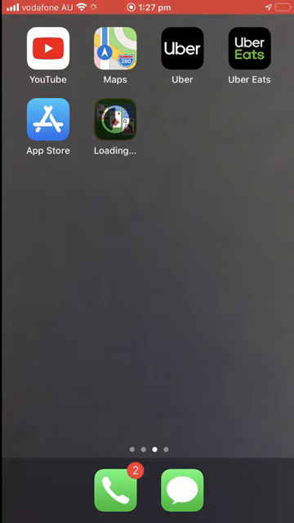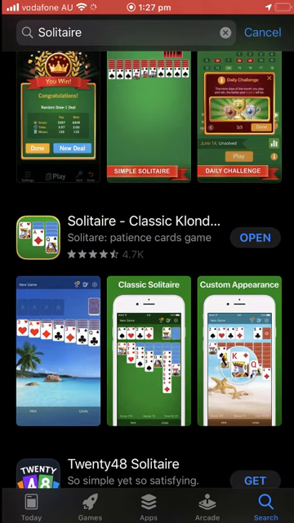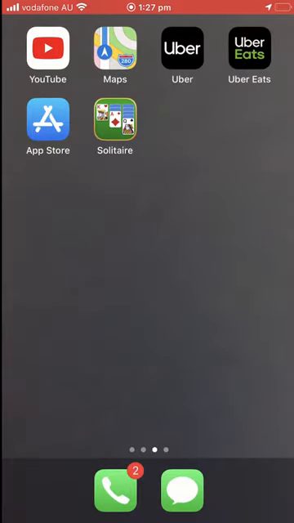If I touch the home button, you can see there it says loading. When that circle completes, the app will be ready to open. Okay, now it says it's installing and now it's there. I can tap on that app to play it, or if I was back in the App Store, I could click here on Open. I will go back to my home screen and I will tap on the app and open up Solitaire.